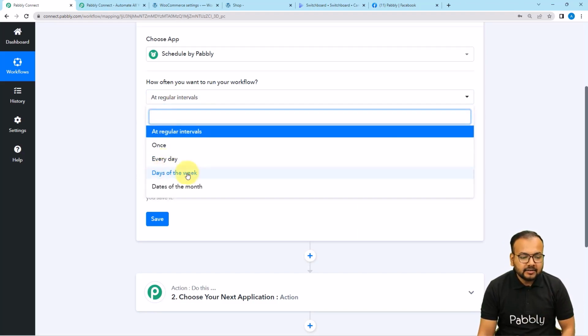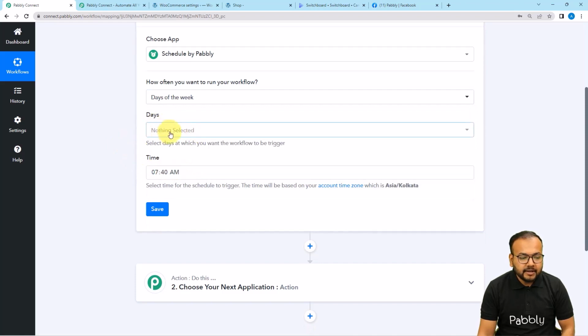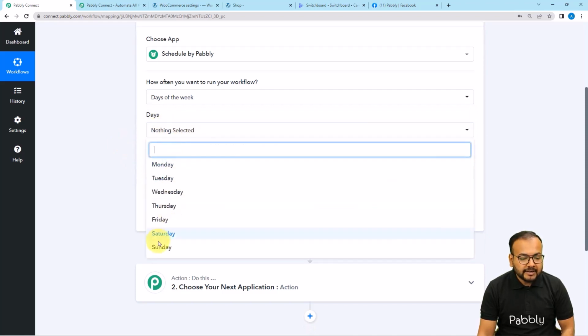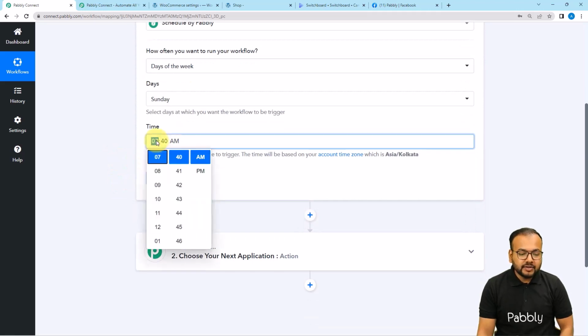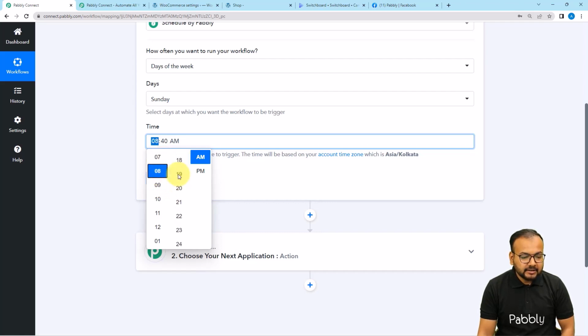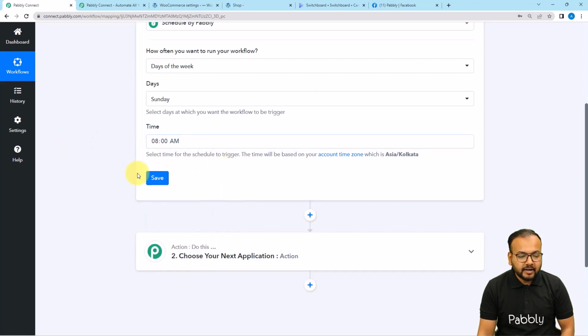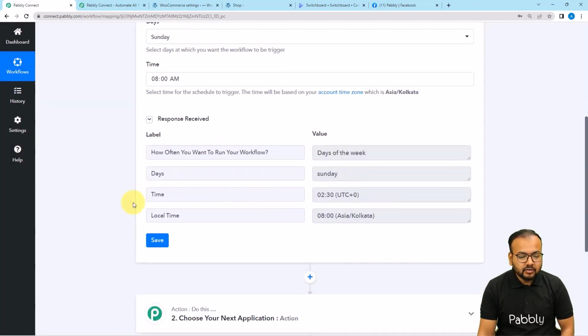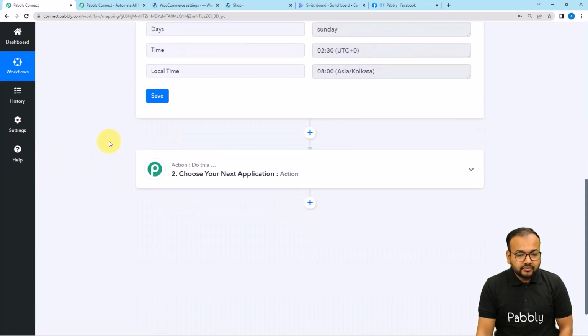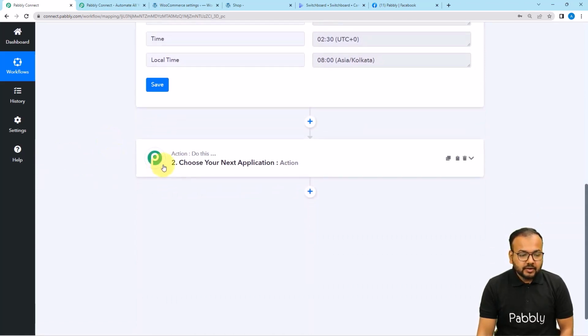I'm selecting days of the week option as an example, and from this days option I'm going to select Sunday. All right, and here at a particular time this workflow is going to run, so I'm selecting the time as, let's say, 8 a.m. Then click on save, and here you can see this workflow is scheduled to run at every Sunday at this time.